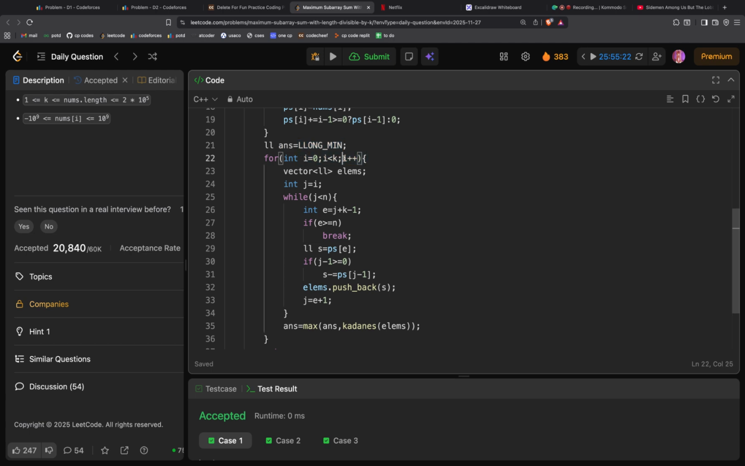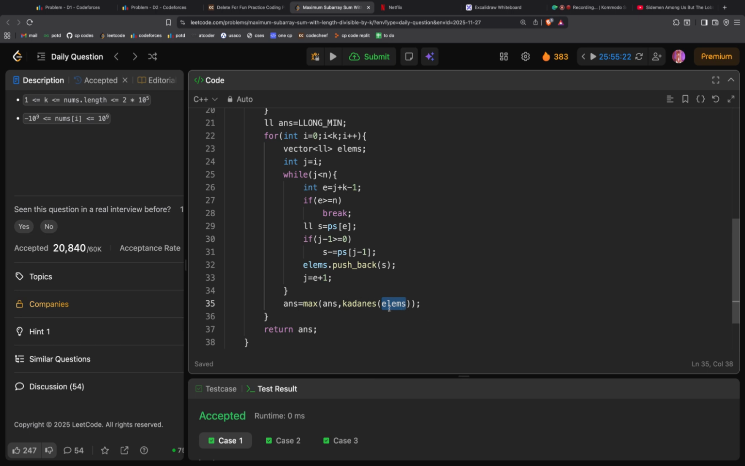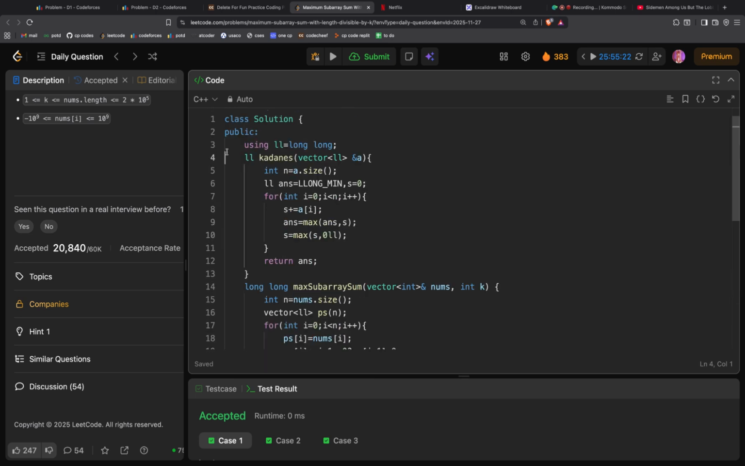Now I go over all the k starting indexes. So all the k groupings, I create those groupings using this simple loop. So in this loop, I is a starting point. From I we go to I plus k minus 1. This is one grouping. I get the sum, I put that sum into elements. Then I go to the next starting index. Then I basically run Kadane's on this elements. So this elements is of size n by k. So this would run n by k, right? And it's a simple Kadane's algorithm.